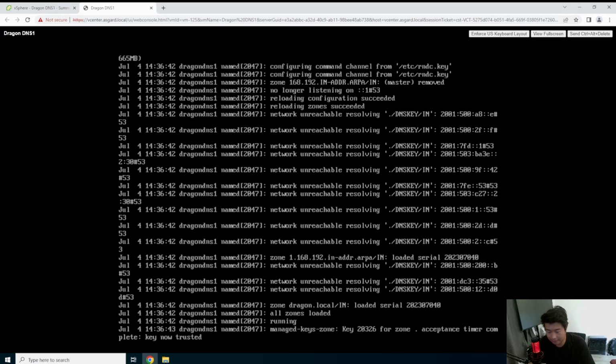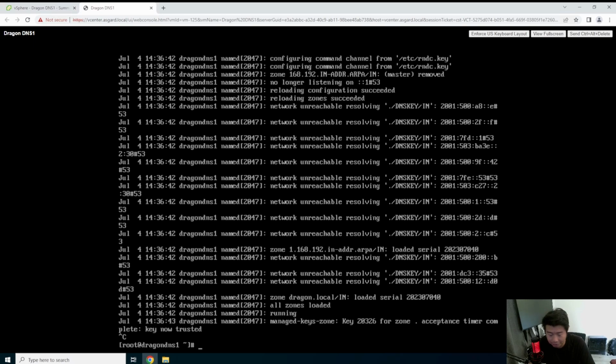Okay, so you can see about 4 lines from the bottom, it says zone dragon.local/IN loaded. That is exactly what we want. Except for the top, well, it says zone 168 master removed. I don't know if that's actually right or not. Oh no, it says it's loading farther down. Okay, so we're good. So both zones are now loaded.